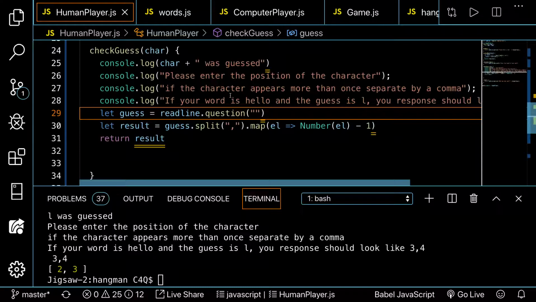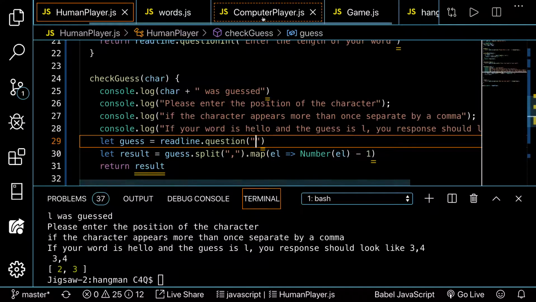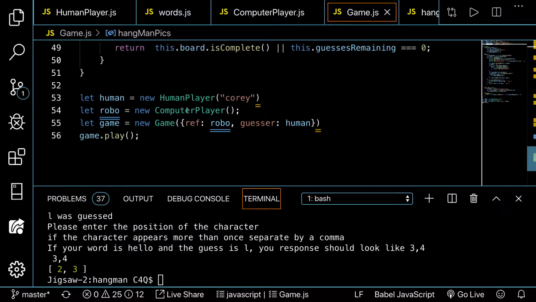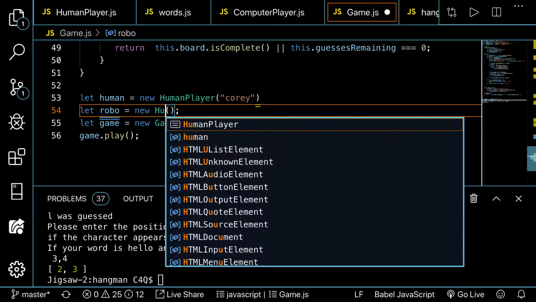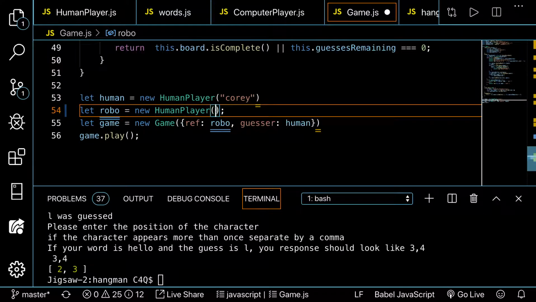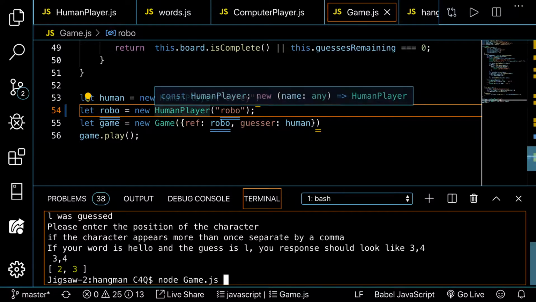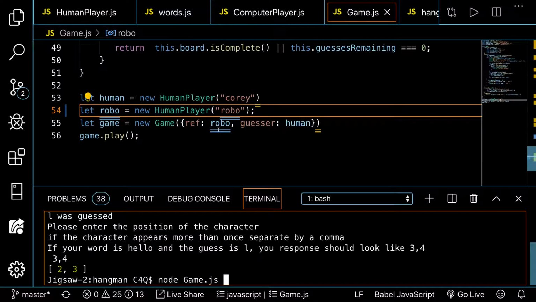So, assuming this is correct, we can go back to our game and try it with 2 human players. Now we'll say Robo is instead a human player, and we'll name him Robo still. And we'll go ahead and run our node. The new game is the same. We just changed this from computer player to human player. So now the human is going to be the guesser, and the human is going to be the ref. Okay, so we'll have 2 human players.